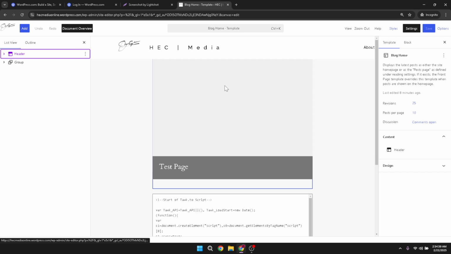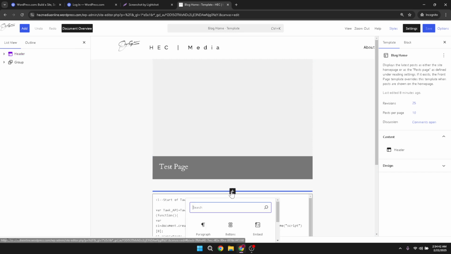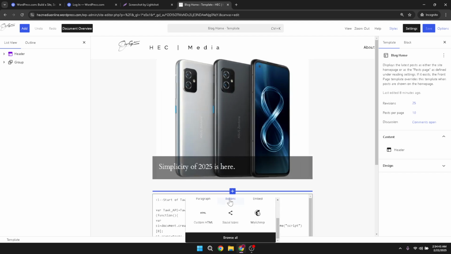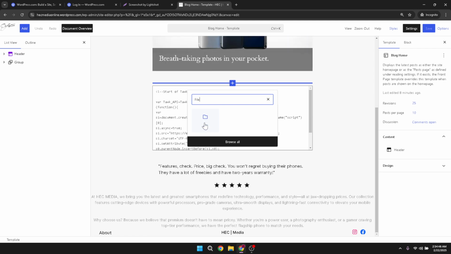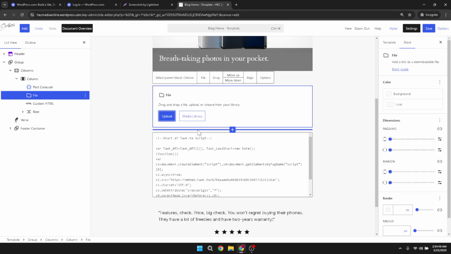The next step involves a simple search. In the search bar that appears, type in the word file. As you type, you'll see a list of block options filtering down to what you're searching for. Keep an eye out for the file block option. Once you see the file block appear in the list, simply click on it. This action will insert a file upload option into your page wherever your cursor is currently located within the editor.